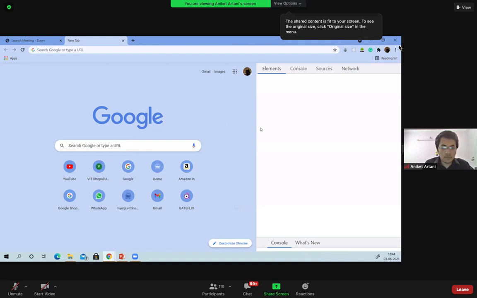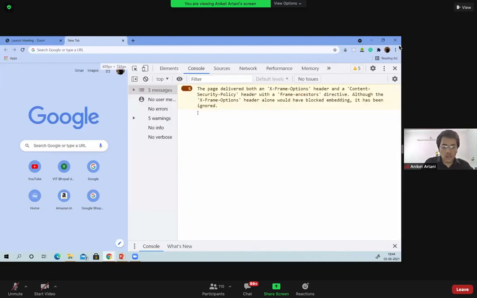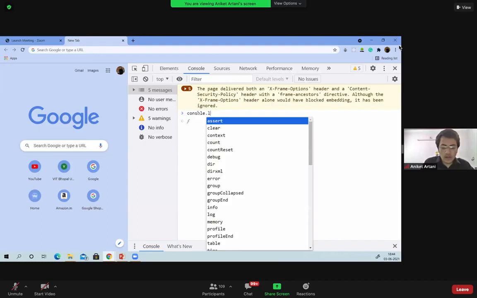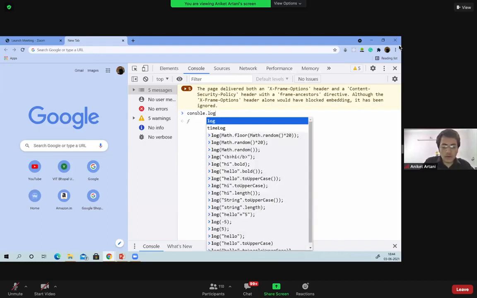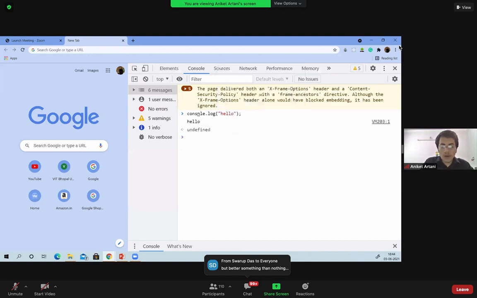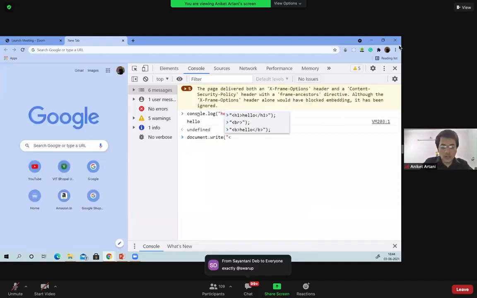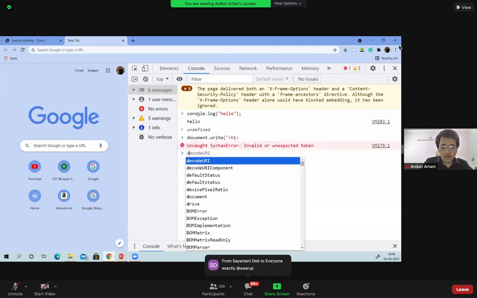What we do inspect, then we go to the console for writing our JavaScript. So yesterday I told you if we want to write anything in the console, we write console.log hello, then it will print hello. But if you want to use HTML tags in your page using JavaScript, then, as I told yesterday, inside the document.write you need to add your tag.